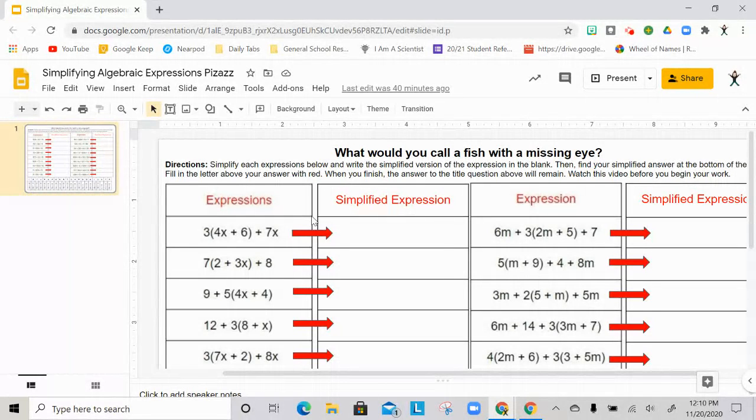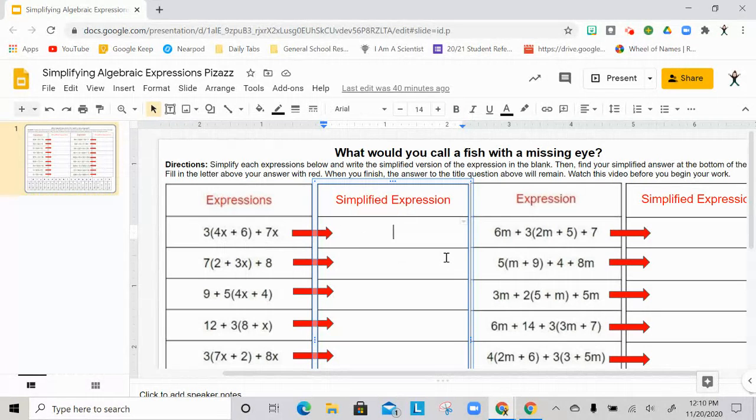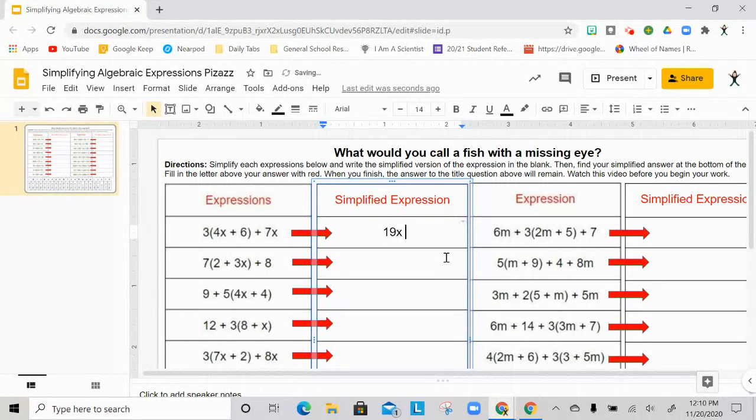But when you look at this expression, you're going to use the distributive property. So you take the number on the outside, multiply it by both numbers on the inside. 3 times 4x gives me 12x. 3 times 6 gives me 18. If I have 12 x's and 7 x's, in total I have 19 x's, plus 3 times 6 was 18, and there's no other constants in this expression, so my simplified expression is just 19x plus 18. So I've written my answer here.